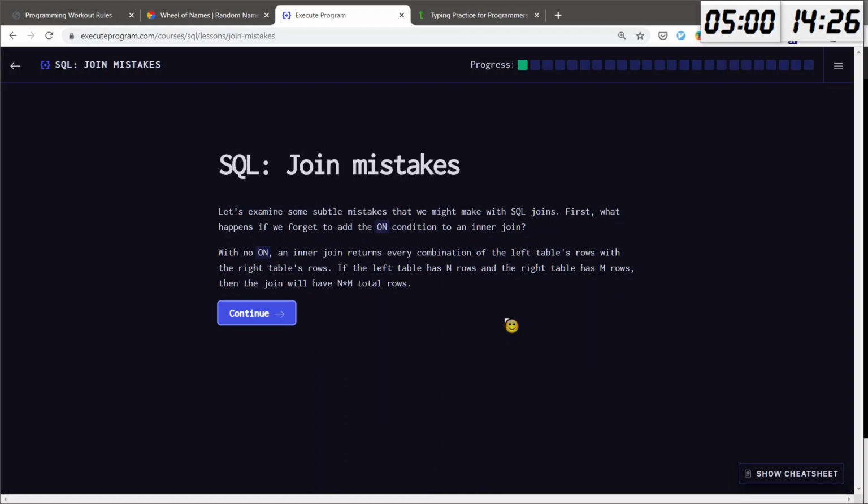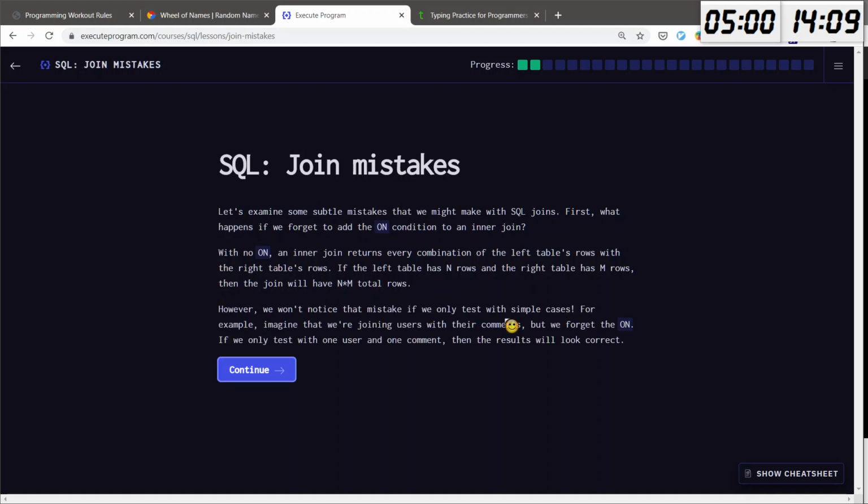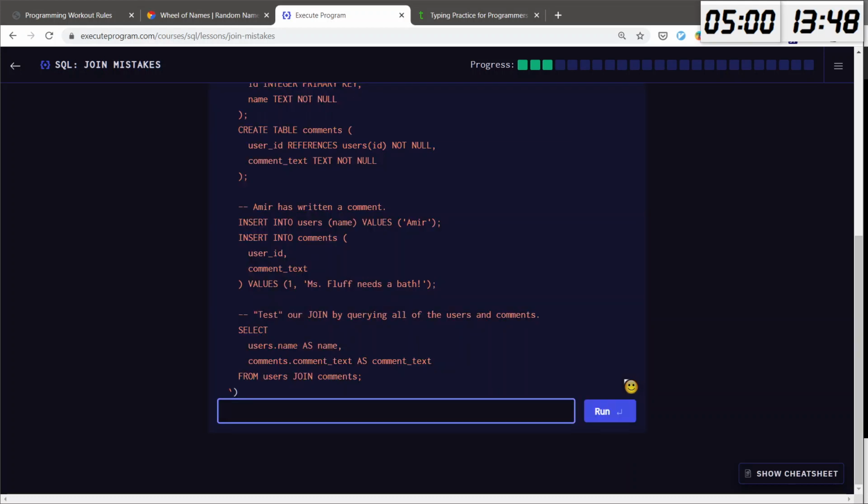With no ON, an inner join returns every combination of the left table rows with the right table rows. If the left table has n rows and the right table has m rows, the result will be n times m. However, we won't notice that mistake if we only test with simple cases. For example, imagine that we are joining users with their comments, but we forget the ON. If we only test with one user and one comment, then the results will look correct.